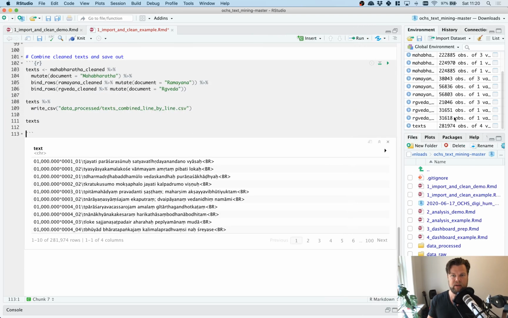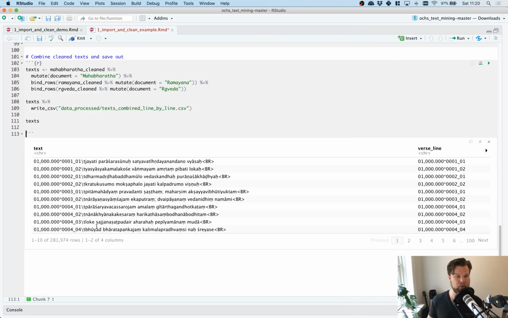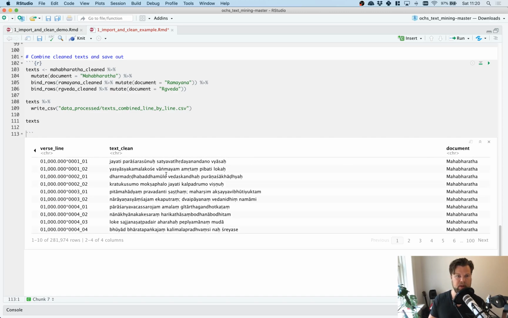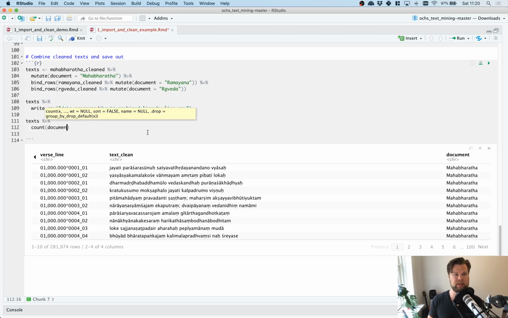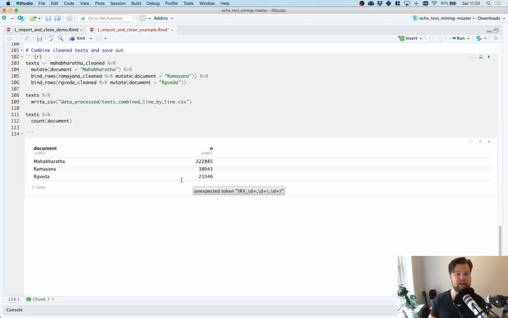So you'll see that in the file that we saved out here, we got a column called text that is the raw text from the files. Then we got this verse line information. Then we got the clean text, and then we got this document column here that tells us what document we're looking at. If I write count document, it'll count how many rows there are with each of the entries in this column. So you can see that in the text that we've saved out now, we got almost 223,000 lines of text from Mahabharata, 38,000 from Ramayana, and 21,000 from the Rig Veda. So Mahabharata is massive.